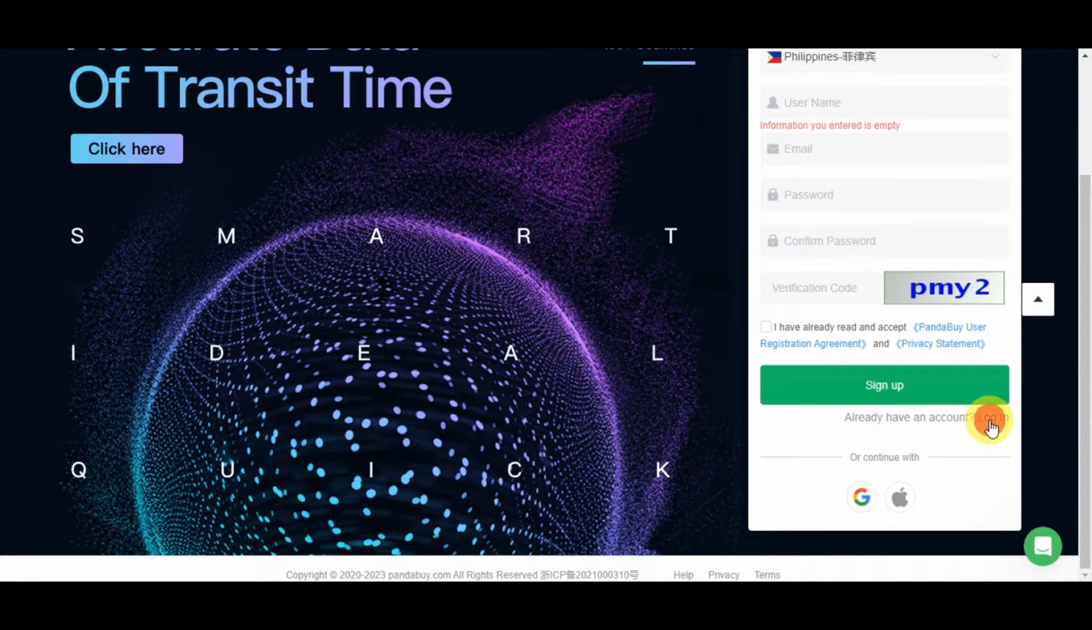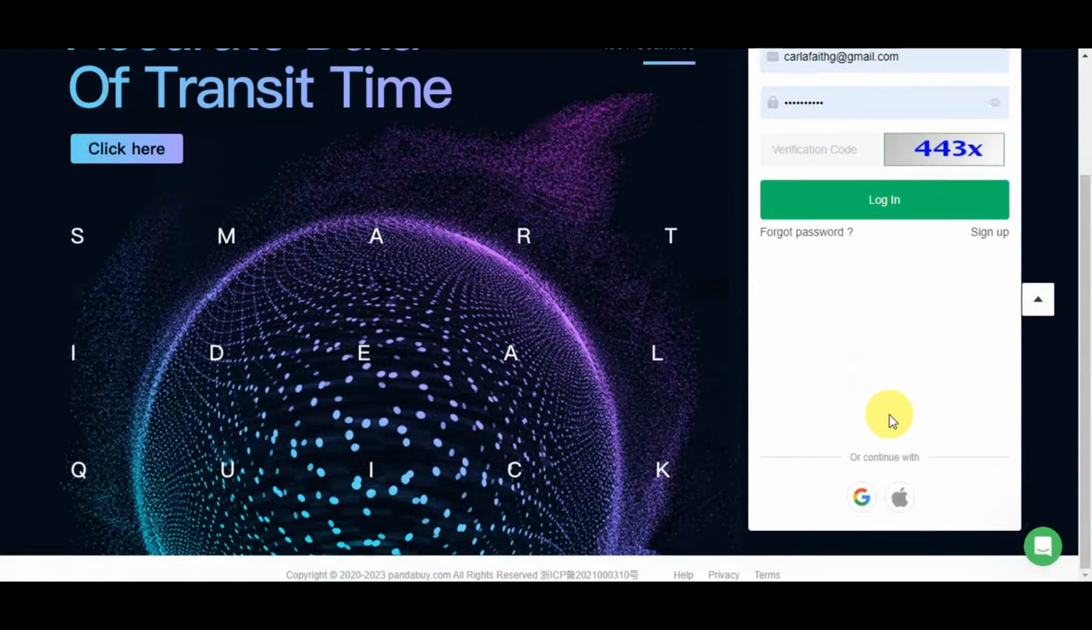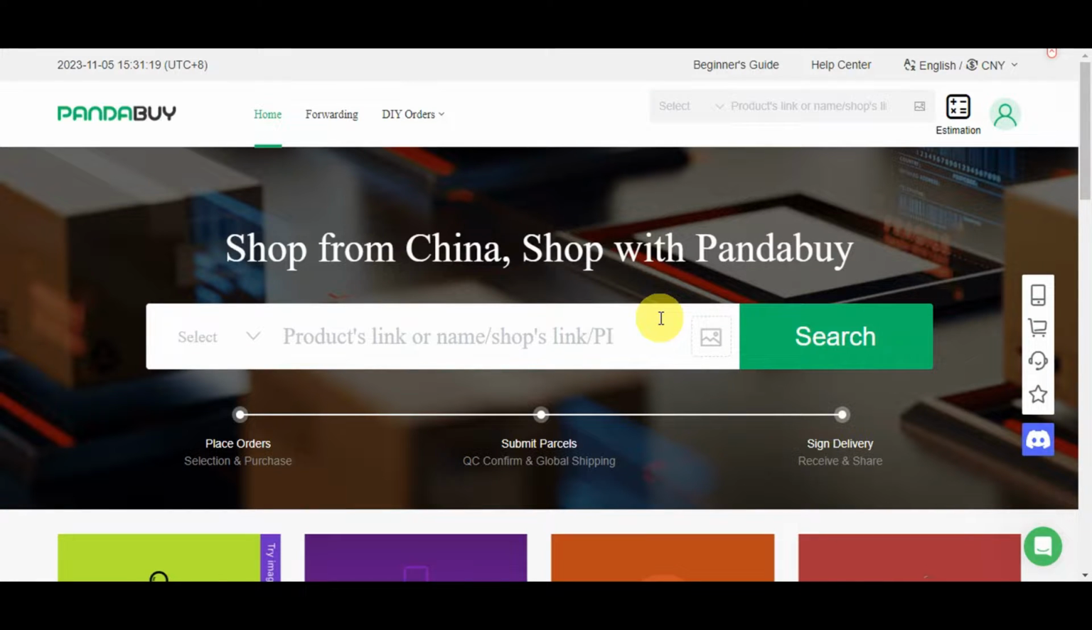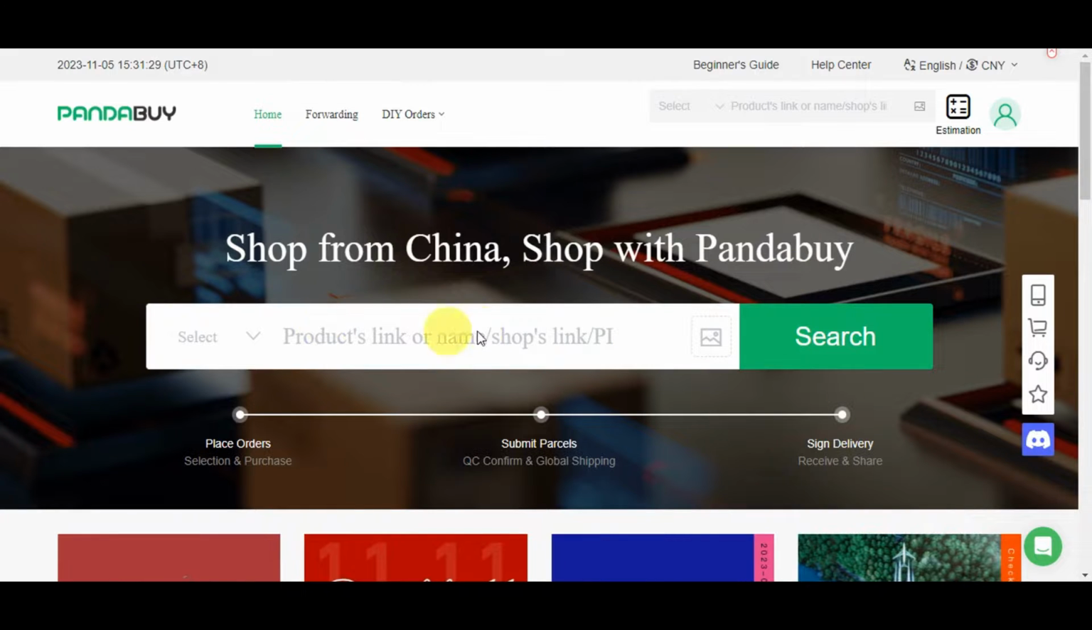Now, let's click on login in here. We're just going to use my account and type in the verification code and log in. Once you're logged in to Pandabuy, this is what you should see: the home page. This is the website that we've seen earlier, but we were not logged in then.